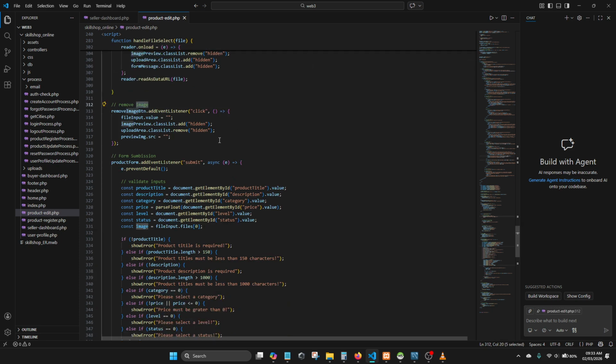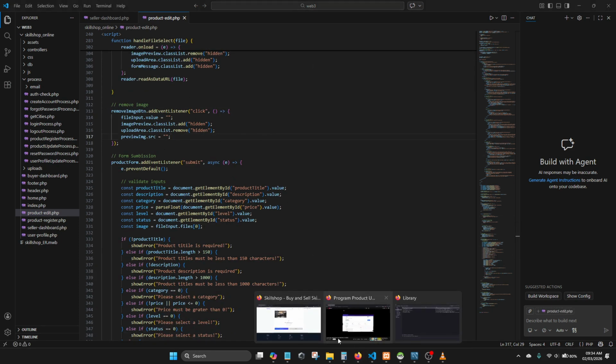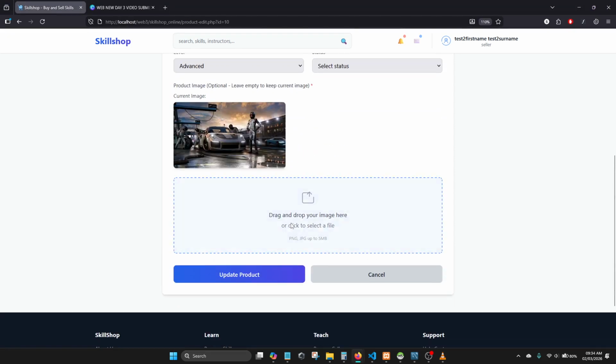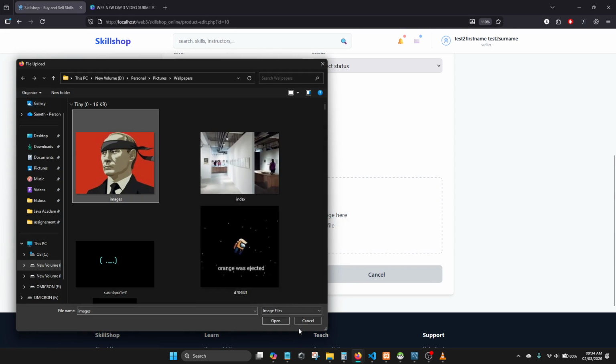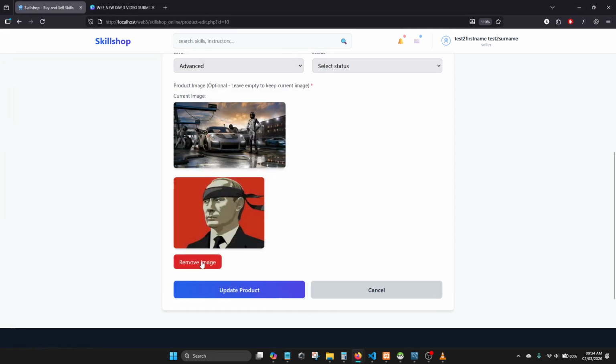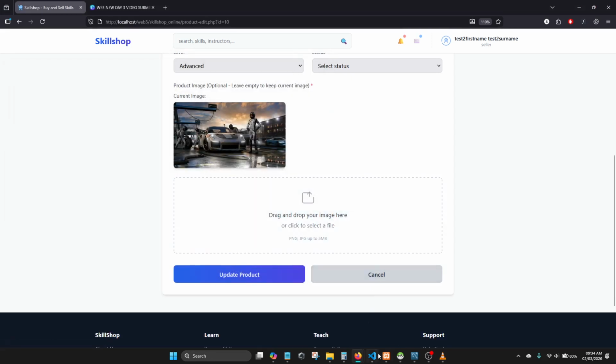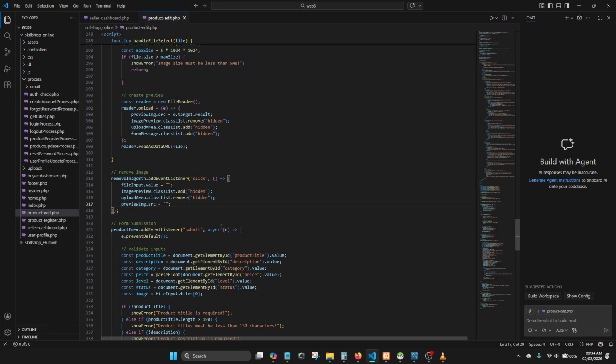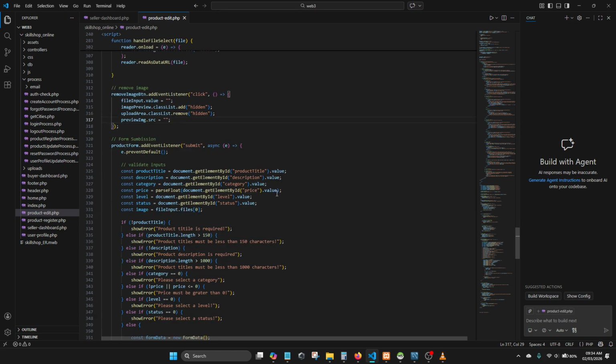This is the remove image button. Unfortunately, the remove image button is not shown here. It only shows once you select an image. So let's just go select this. See, you get it here, and you can remove the image, but it's not there permanently. To remove the actual image that you have, you just have to replace it with the old one, and the old one just gets deleted, and a new one is inserted.